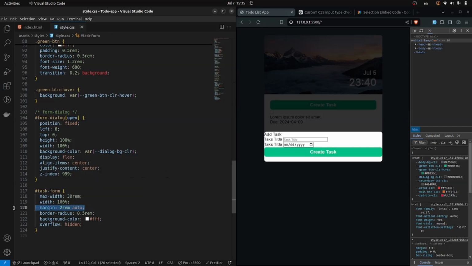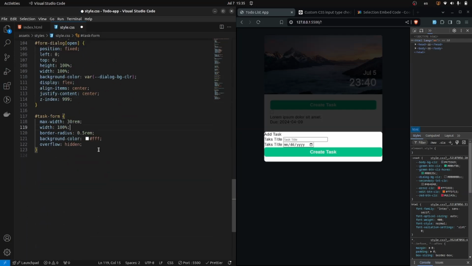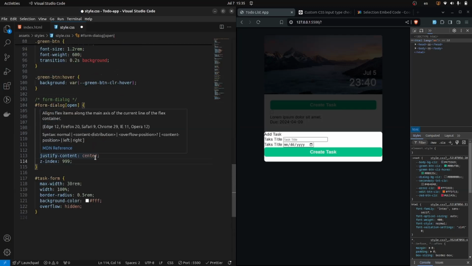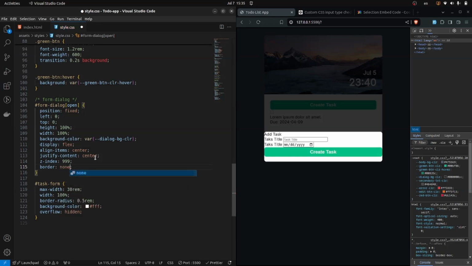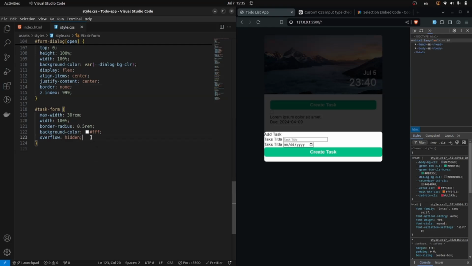No, we don't need margin, we just need padding. Doesn't it have padding? Okay. Let's make sure to remove border from our dialog like this. After that, let's add padding.